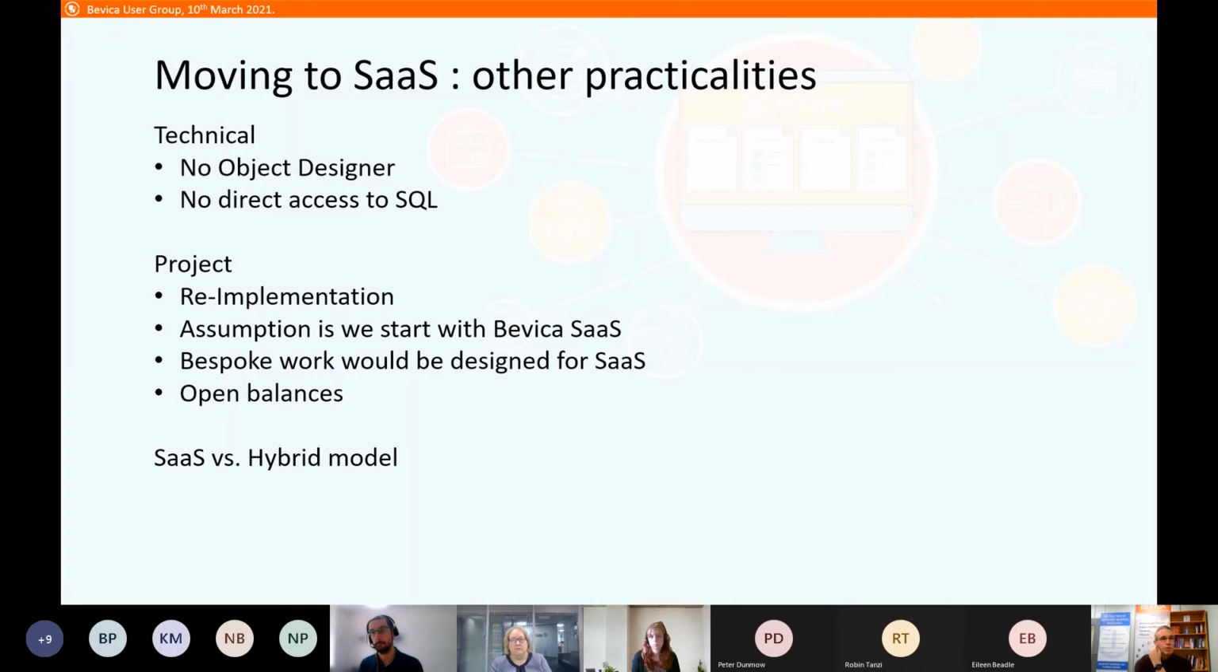So for that reason, we would move across open balances rather than all the historic data. We have designed places in the new Bevica to store, for example, sales history from either previous versions or other systems, and that would merge into some of the history that's in the product.